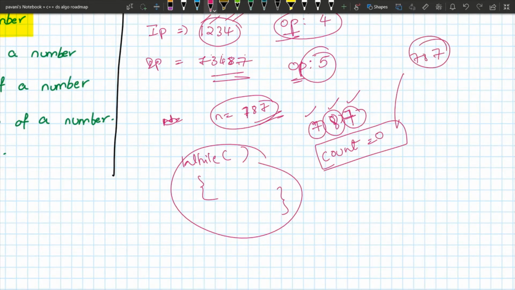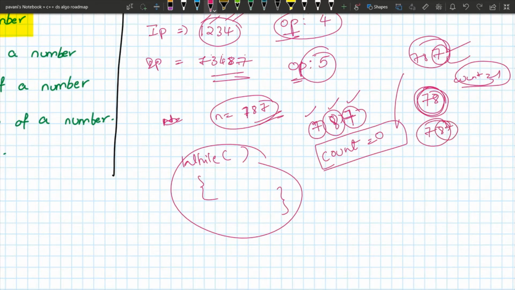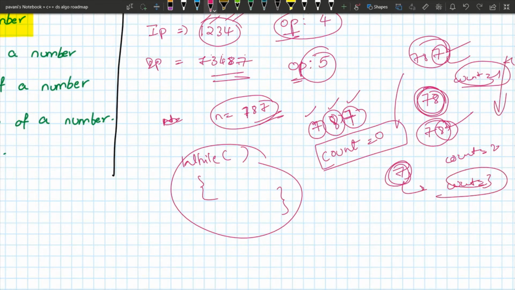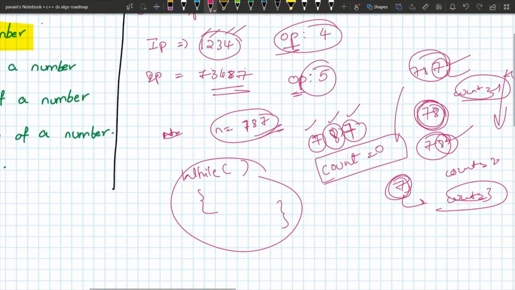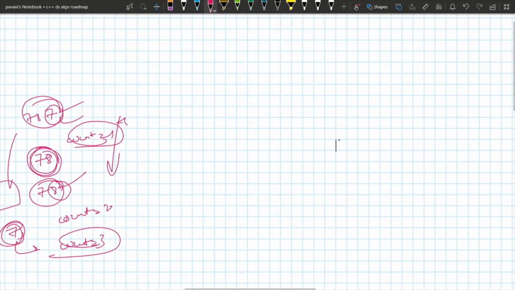In the first iteration, the last digit 7 is eliminated and the remaining number is 78. As this digit is eliminated, I'll increase the count to 1. Now in 78, the last digit is eliminated. Now the number is 7, and the count is 2. If this last digit 7 is also eliminated, count is equal to 3. This would be my basic approach. Now I'll write the code, then you'll get a better understanding.